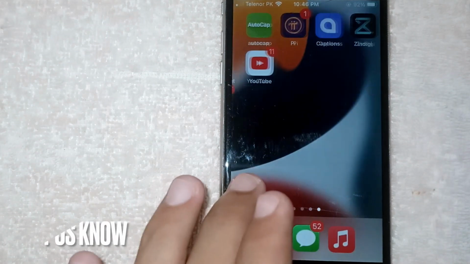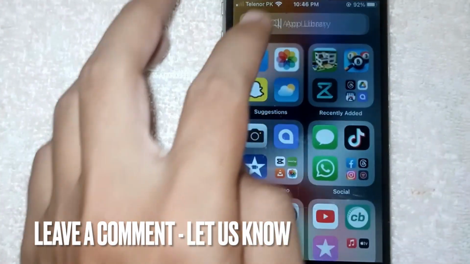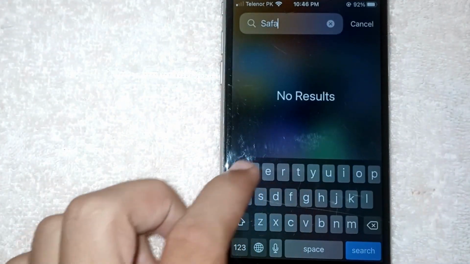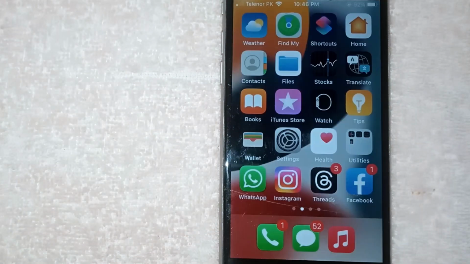So there you go. If you were wondering how to delete a Safari app from your iPhone, that is the easiest way I know.